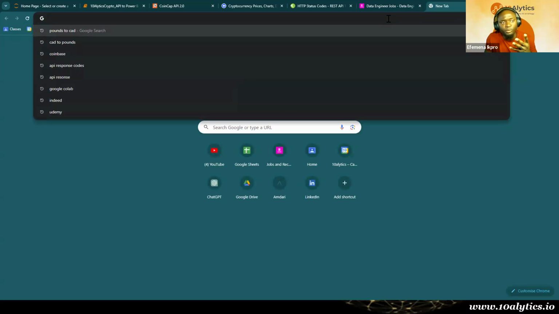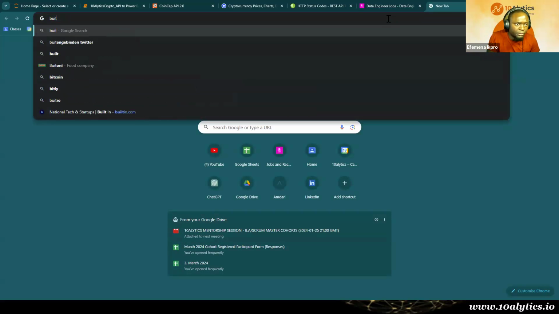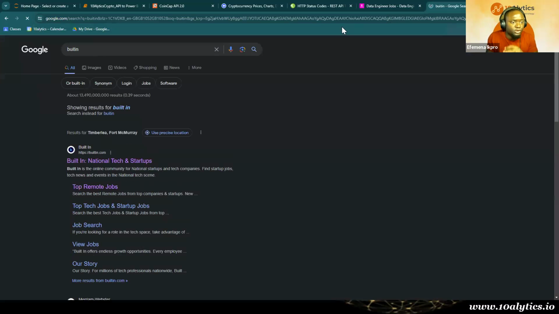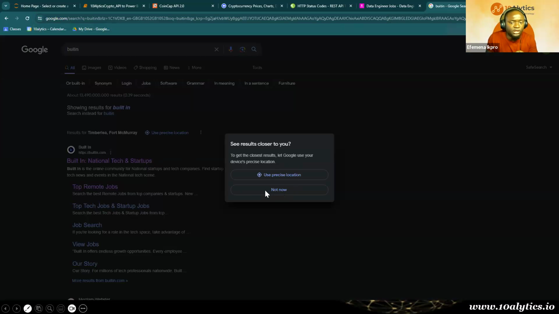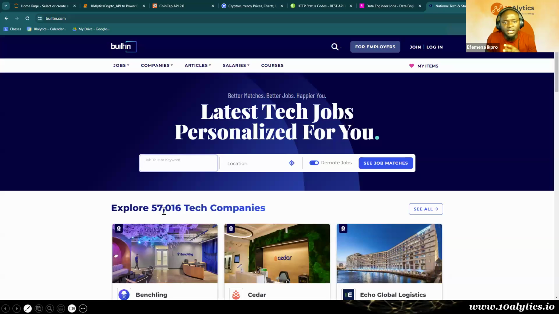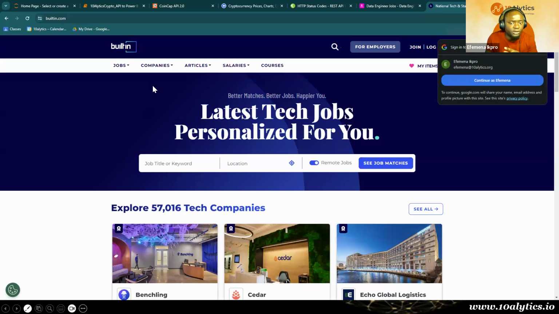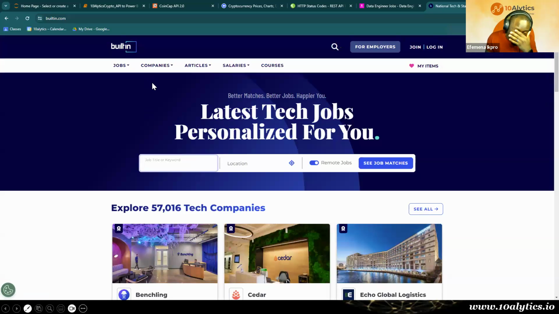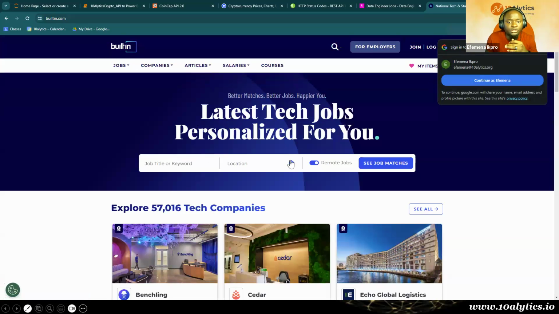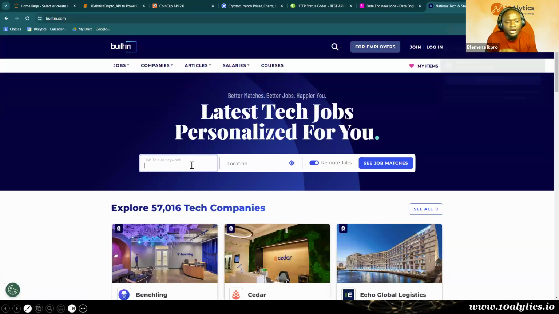Also, if you're looking for remote jobs, the number one place I usually direct people to, if you're in Nigeria and looking to get remote jobs, is Built-in. It's a fantastic place for you to get remote jobs. I'm just going to go to Built-in. I'm going to see remote jobs alone is what I'm looking out for, and I'm going to search for data engineer.